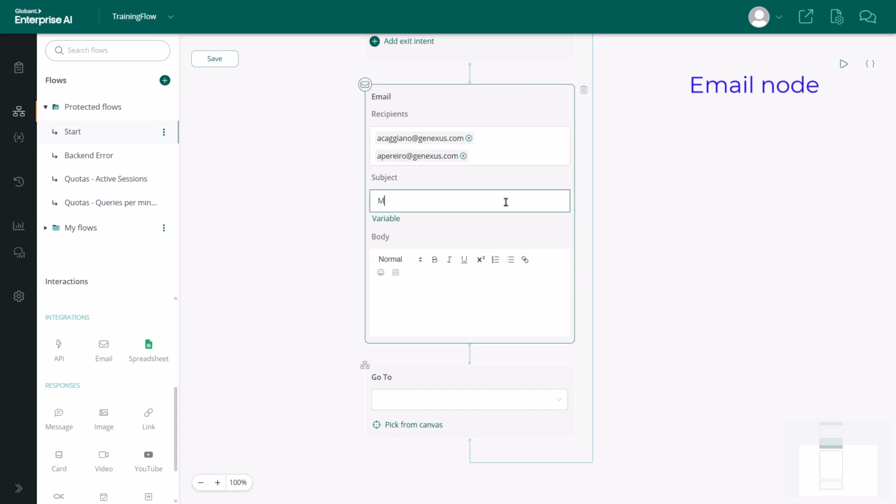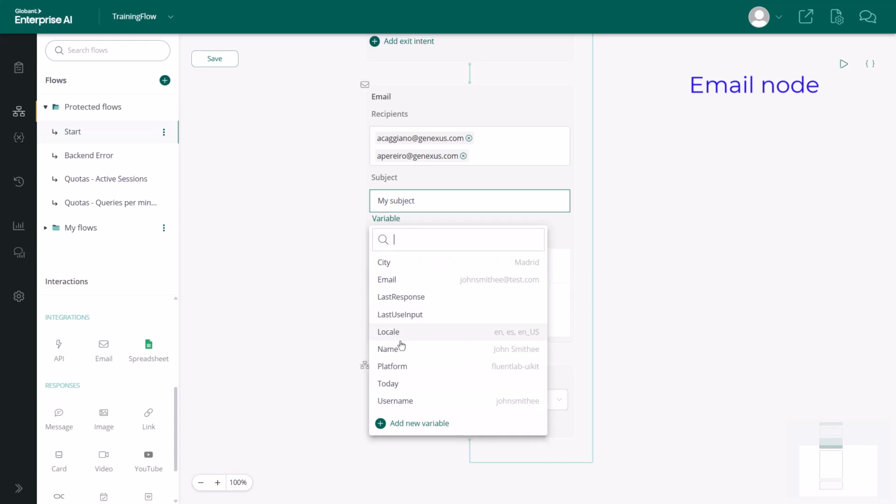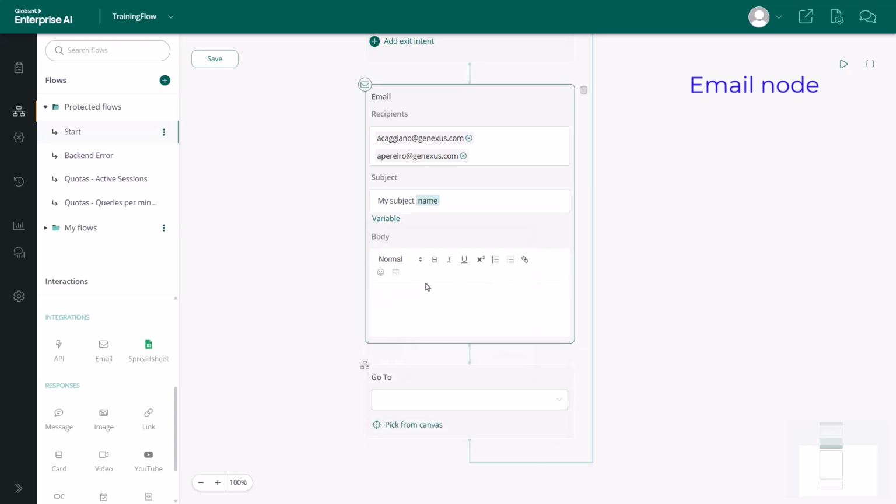In this field, the subject of the email is defined. We can insert variables to customize the subject with dynamic data. Then in the body, we write the content of the email. We can format the text with basic editing options such as bold, italics, underline, lists, and links. We can also insert emojis or variables.